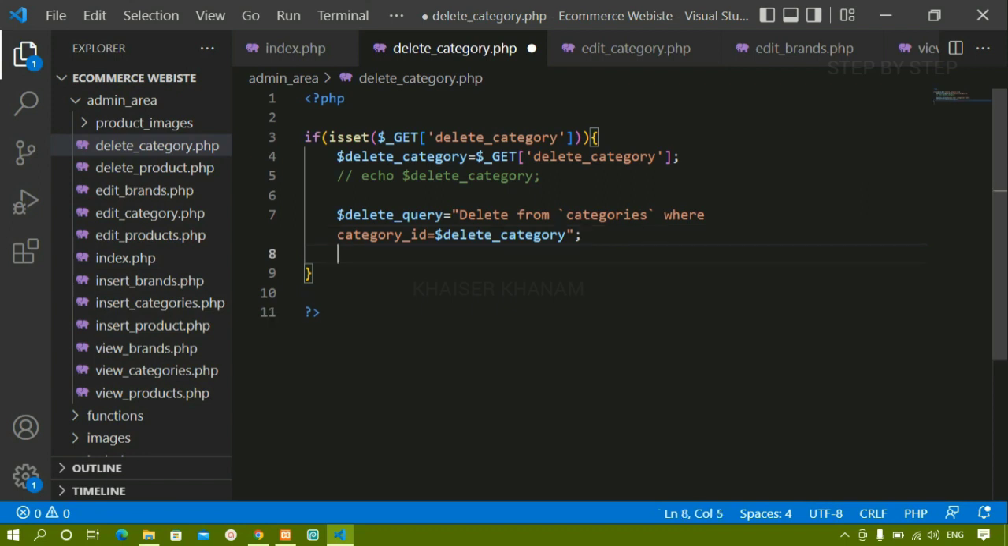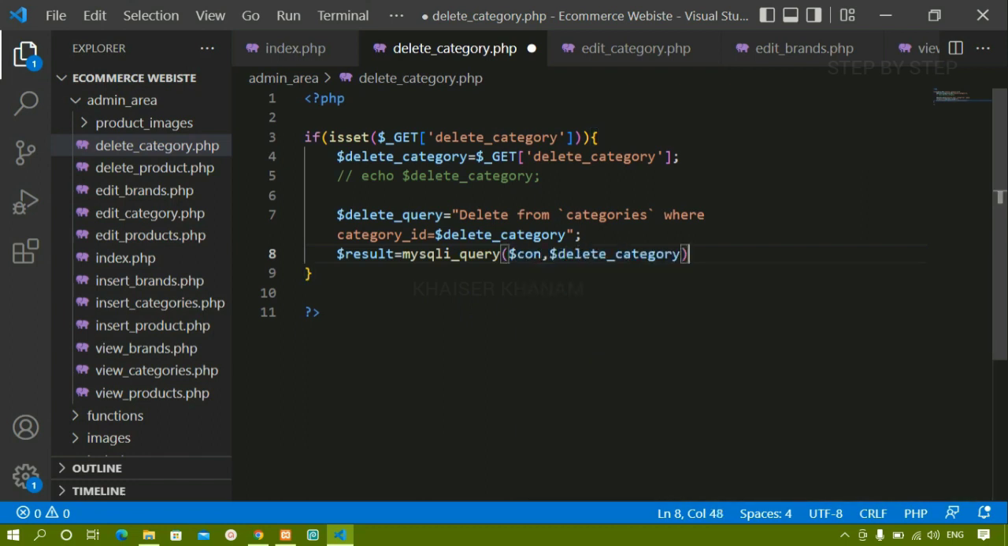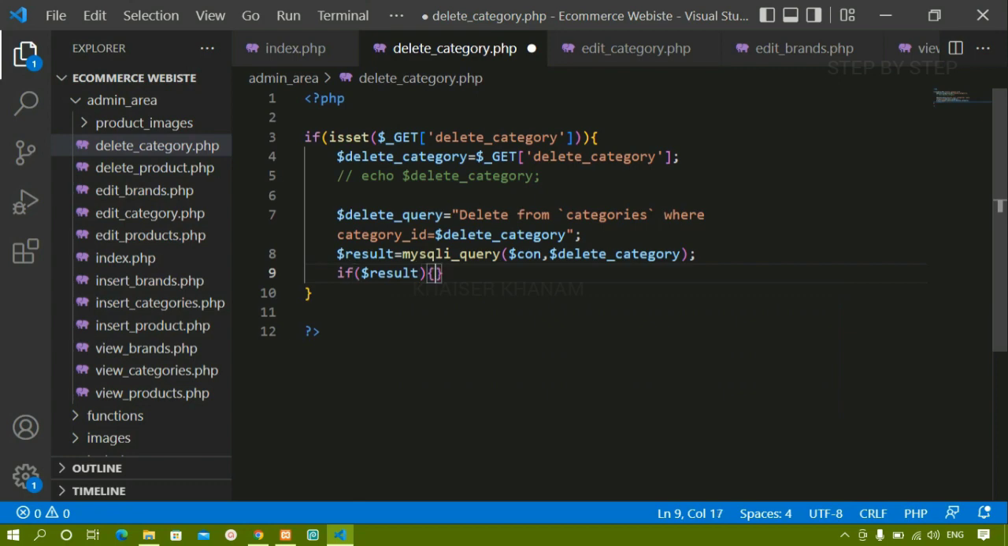Okay, once we write this query, now we have to execute this one. Result, I'll be writing this mysqli_query. Then I'm just going to write this connection variable, and wherever I have written the query, I'm just passing that variable. Then here I'll be writing this result. If it is executed successfully, let me just come to edit categories.